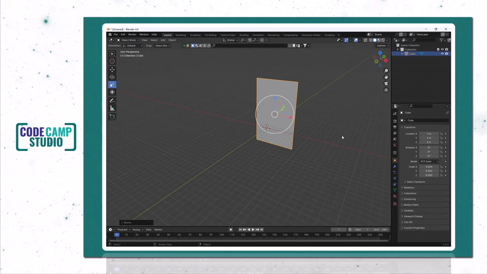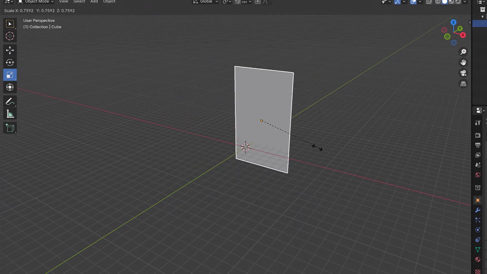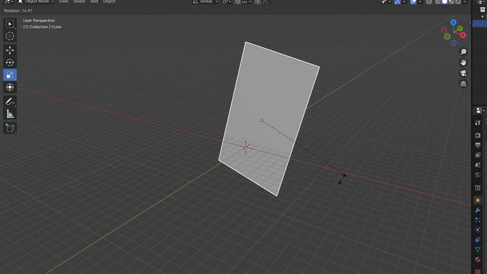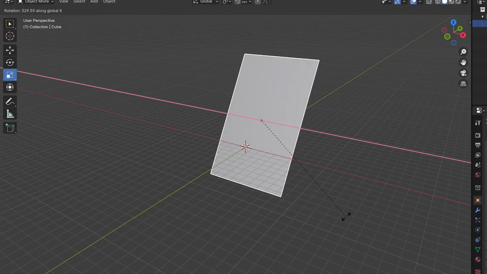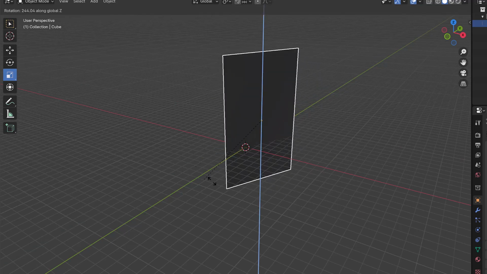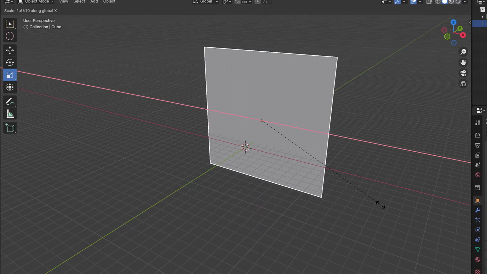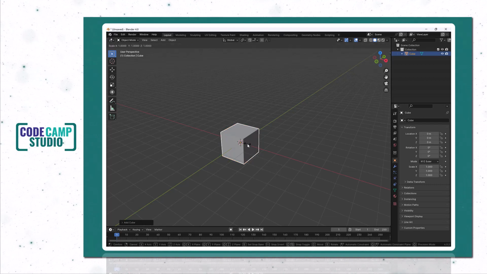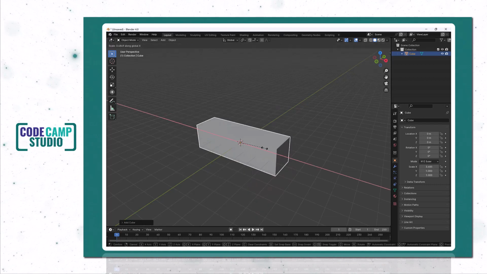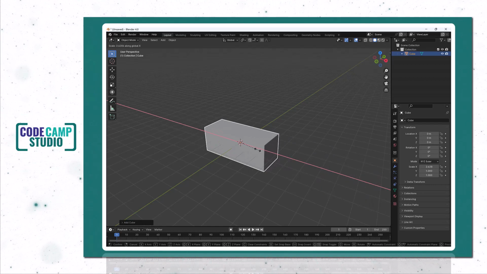Here's another handy shortcut. Pressing G activates the Move tool, S activates Scale, and R activates Rotate. Once the tool is active, pressing X, Y, or Z restricts the movement, scaling, or rotation to that specific axis. This allows for more focused manipulation. For example, if I select this cube and press S, and press X, then it's gonna scale this cube in X axis.